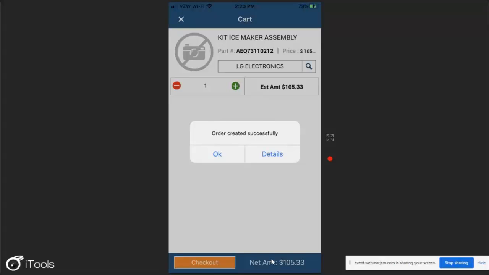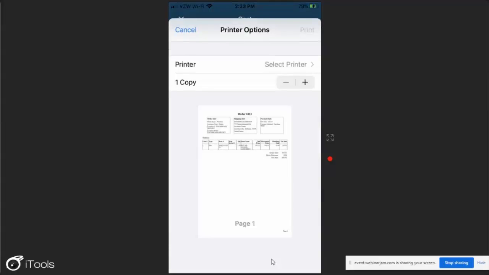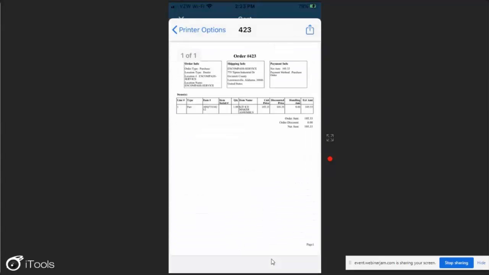If I wanted to look at the details of the order I just placed, I'd select details. And this basically provides me with a PDF copy of the order that I can save, or I also have the option to print it if I have such a facility to print it.